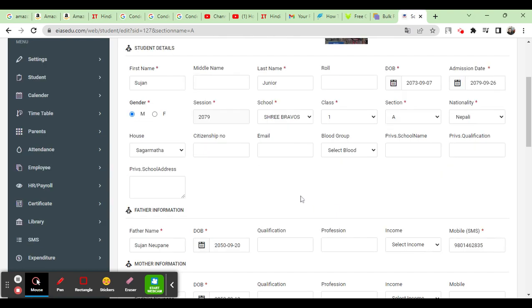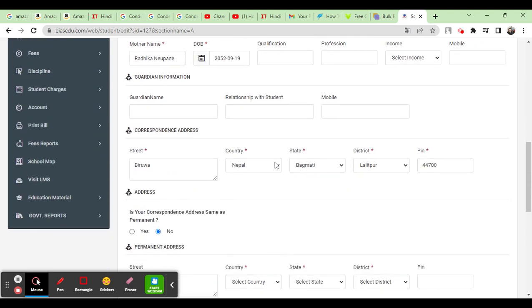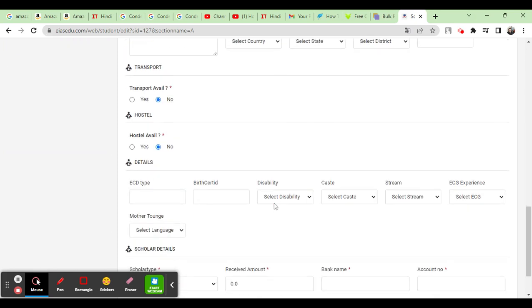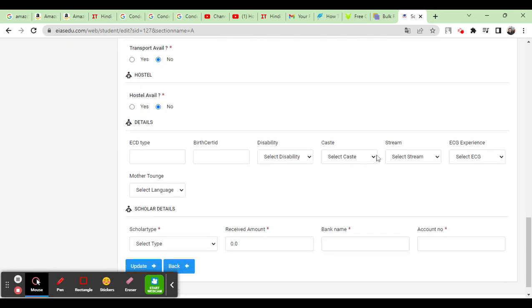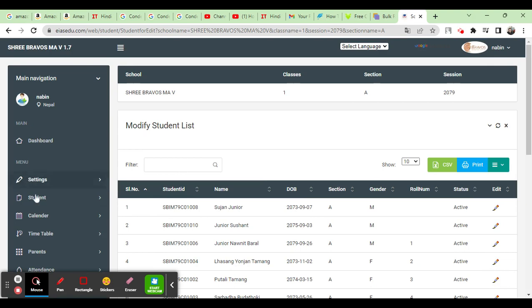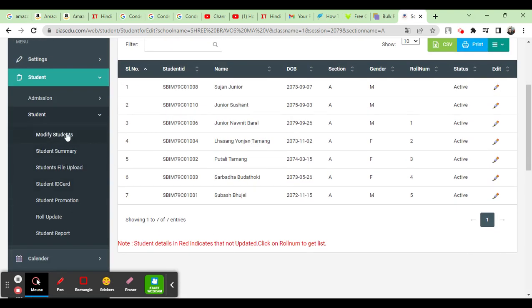So you can fill in things like father's name, mother's name, guardian's name, blah blah blah, city, correspondence address, transport, disability, caste, and all these things. Once it is done, you can go back and update it. So this task is done, modification is done. It is actually a very difficult part for the initial load, because any mistake will mislead the data also. So this is the modification section.